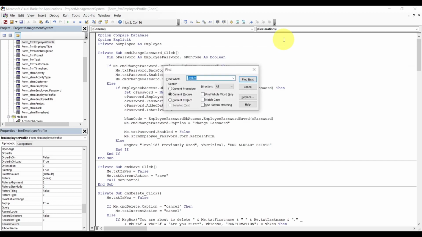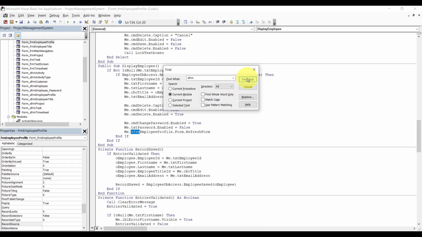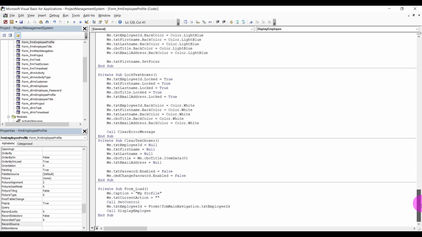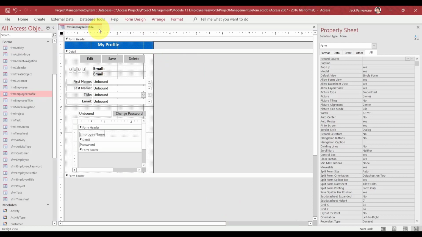So Control F. Let's look for the subform. See there? That's the reason why we need to look for the subform. We need to refresh that guy when we update. Let's go to the next one. That's good. I think we are good now. Control S. So when we load, we only want to grab this guy from the main navigation. However, once we're on here, we are free to roam. So let's close that.